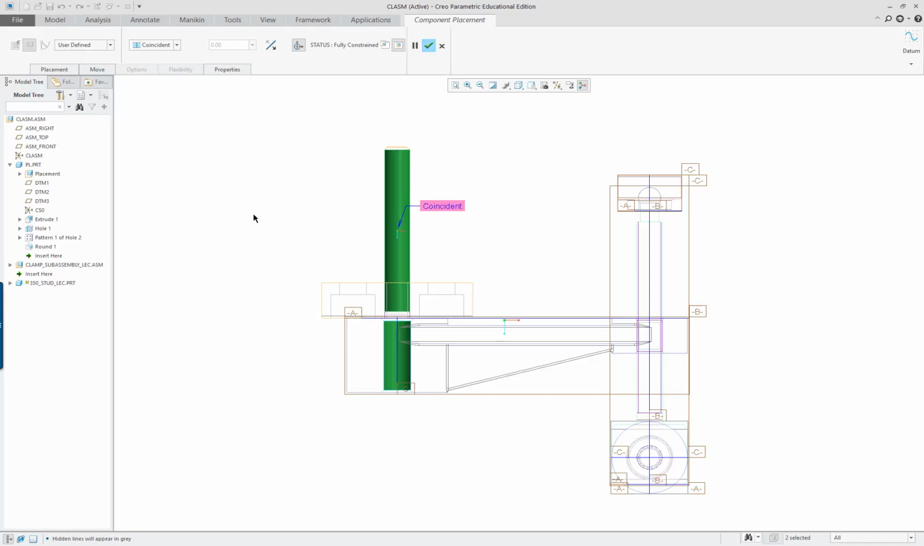I think I'm going to leave it. But it is the wrong one. I thought I was selecting the correct one when I did it. We could replace that, but then we'd have to put the nut back on. So I'm going to leave it. Just make sure you select the correct one when you do it.